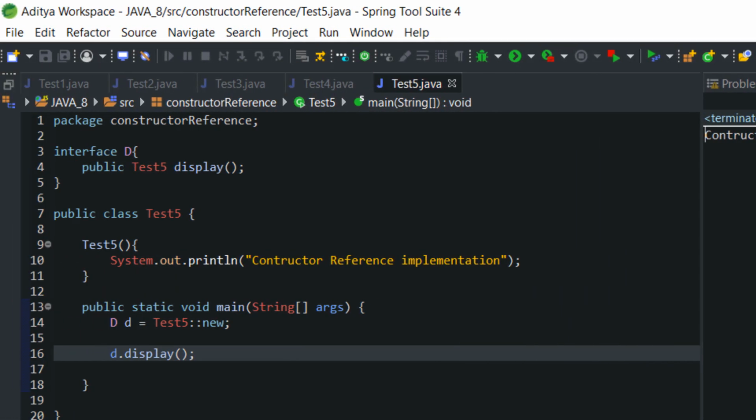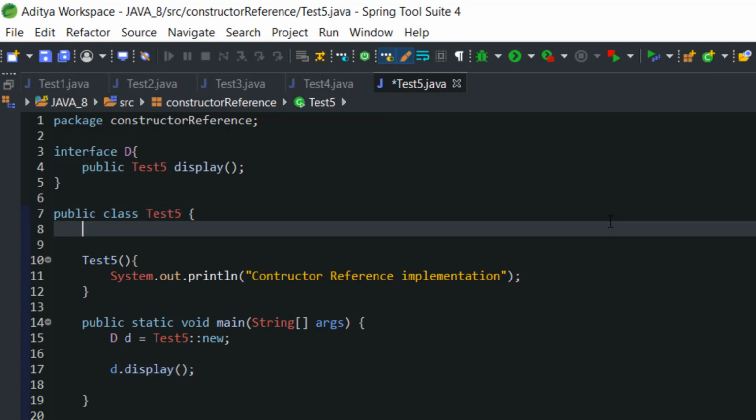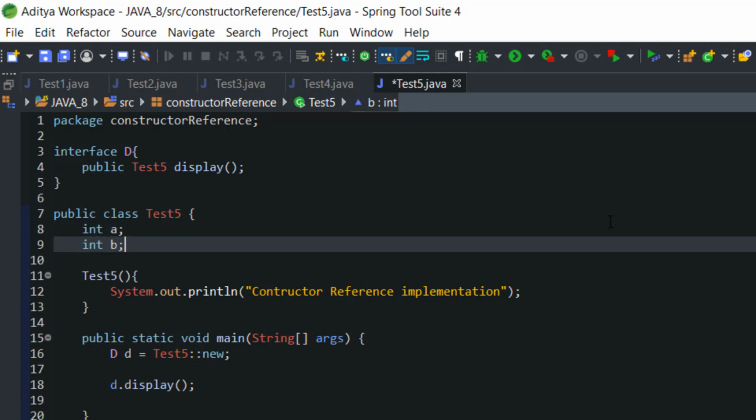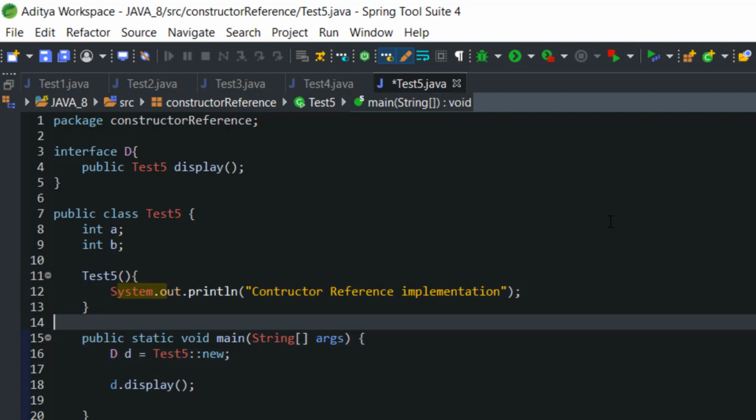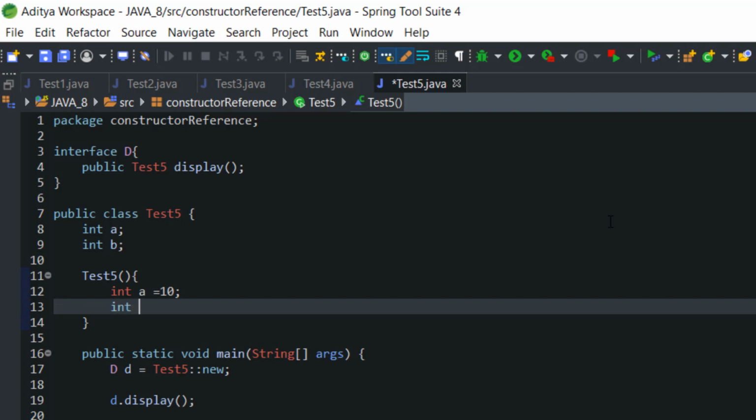The main job of a constructor is to initialize values, right? So let's say I'm going to initialize some values inside here in the Test5 class, and we will see how we are going to call that. So how will we do that? Let's say I will keep two variables here, int a and int b, and inside the constructor I'm going to initialize those values. Let's say I will keep a equal to 10 and b equal to 20.